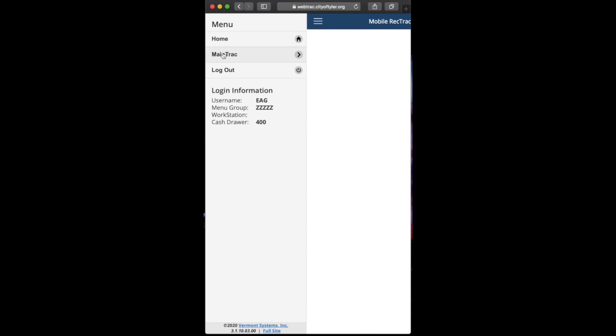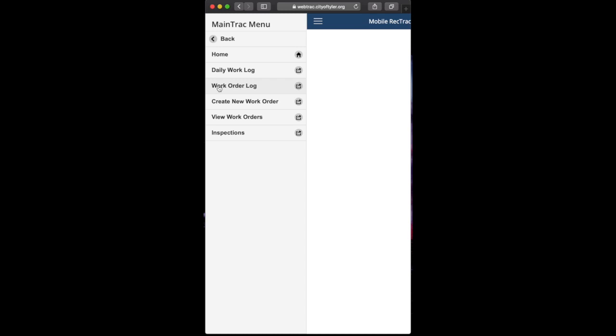Hey guys, we are going to go over how to log work from a work order into Mobile MainTrac. So if you did any work that had to do with a work order, this is how you're going to log that work for your weekly log. You're going to go to your menu, click it, MainTrac menu, work order log.